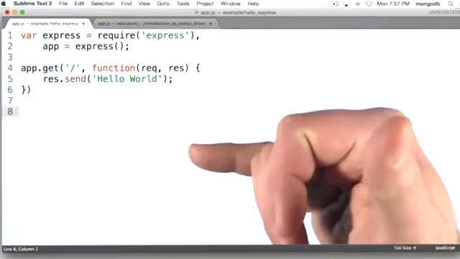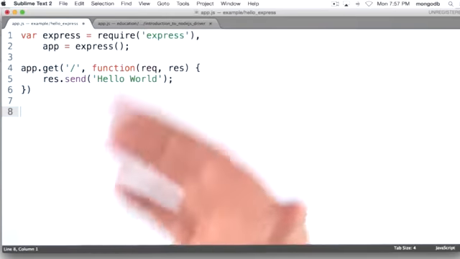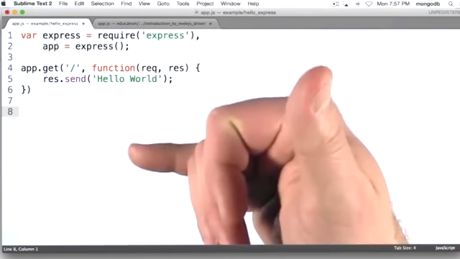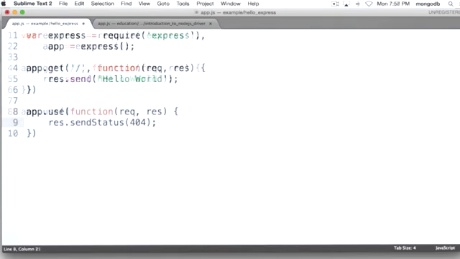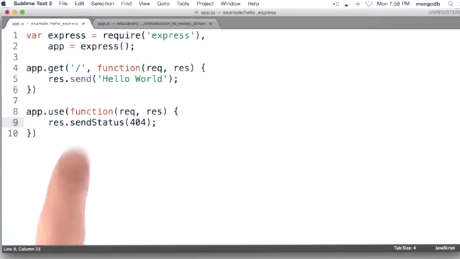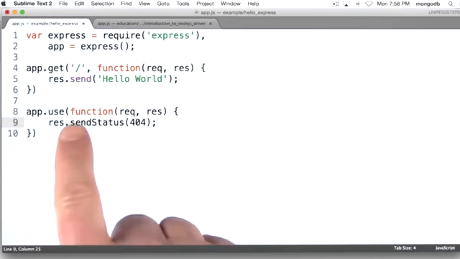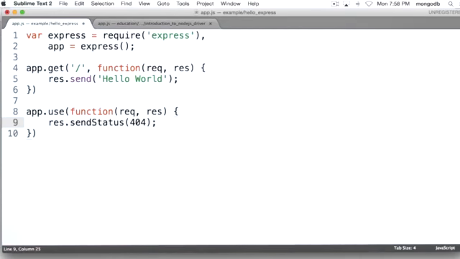Now, the next thing I want to do is handle any other routes in a graceful way. Essentially, what I'm going to do is add a fall-through route handler using the use method of our app. Putting this at the end of our route handlers essentially guarantees that any route not handled by our application will be handled by this event handler here. In this case, we're simply going to send back a 404 status, or not found.